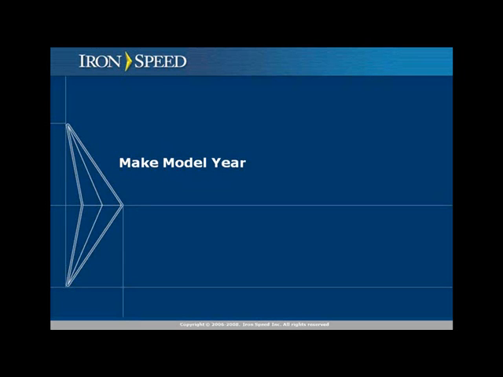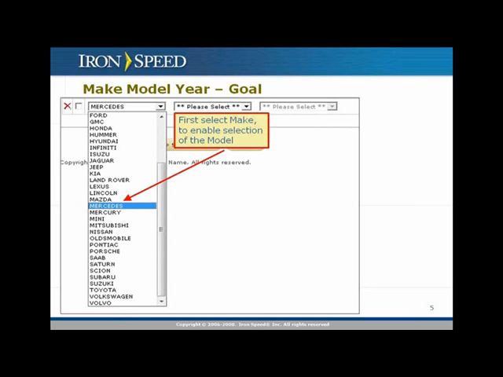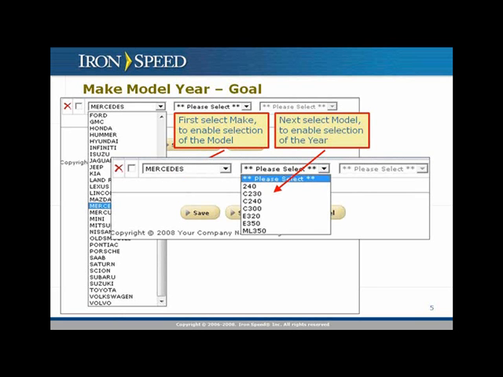Here's what our goal is that we want to accomplish in the make model year. We want to effectively have what we call dependent drop-downs. So the idea behind this particular code customization is, let's say, for example, you wanted to select a vehicle make first, and then once you have made that selection, the application gives you a choice to select the second item in that list, which is in this case the model.